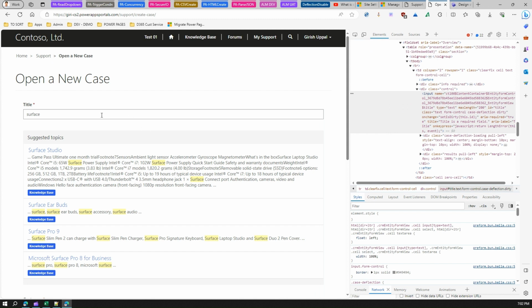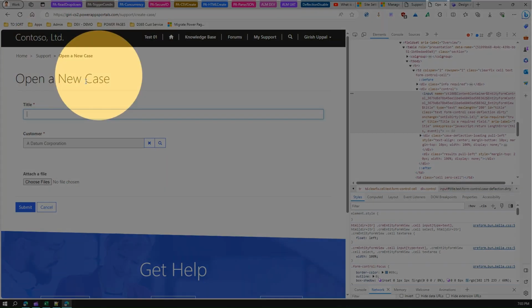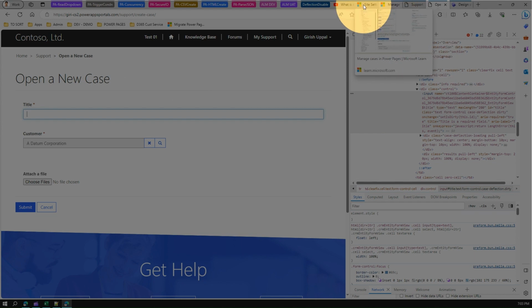Now, first I'll go through the surface part, like the open a new case part. Here I want to disable the case deflection. So what I'm going to do is see which form it is coming from. Now we know it is coming from a create new case form. So I will navigate to the back end.